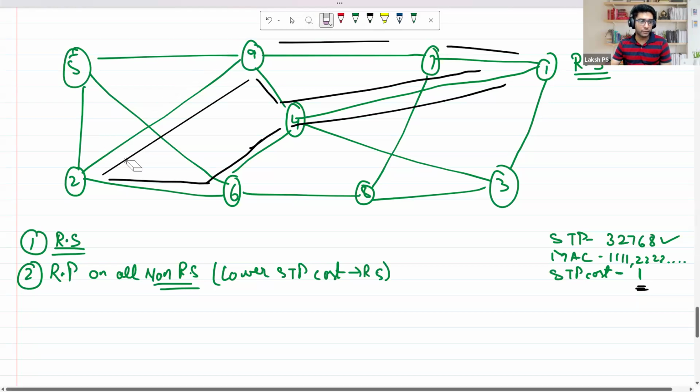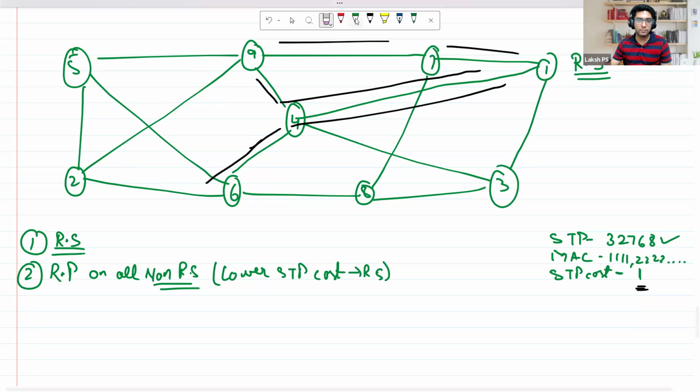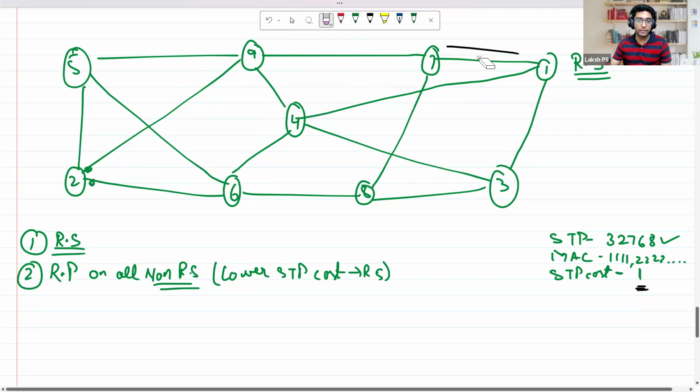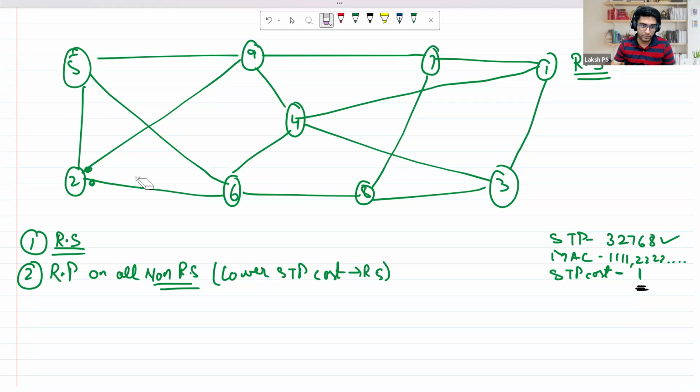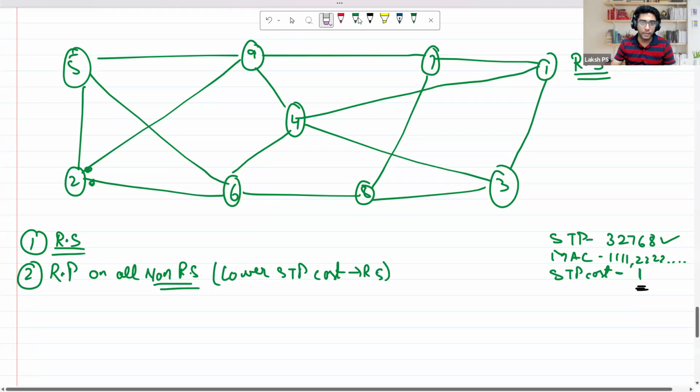Obviously there are 2 interfaces which can become a root port. Either this interface will become a root port or this interface will become a root port. Now we have to find out which will become a root port. So again, 3 is a tie, right? Now when it finds out that the cost of 3 is a tie, the second tiebreaker is which neighboring switch has a lower MAC address. Obviously, 6 has a lower MAC address.